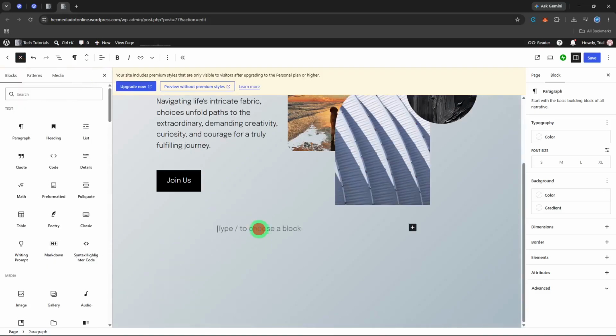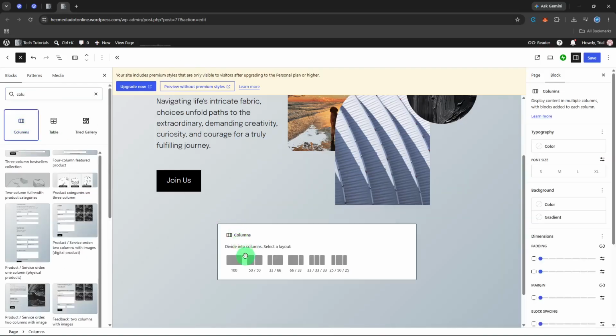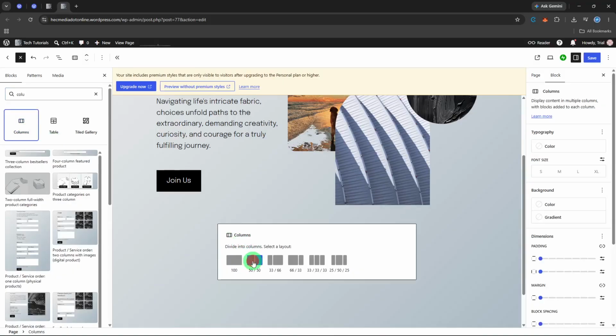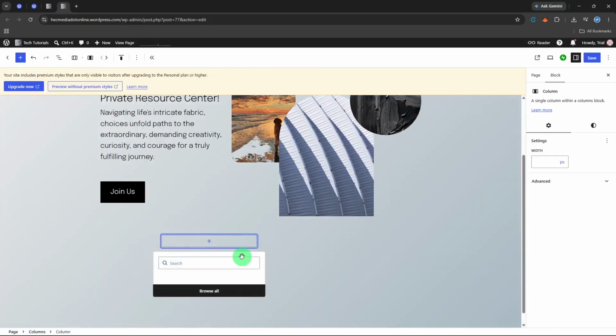Click the plus button at the top left. Type columns in the search box. The columns block appears with a column icon. Select it. WordPress now shows several layout options. I always pick the plain 2-column layout because the others just add extra columns you don't need. Click the 2-column layout. You now have 2 empty columns side by side.